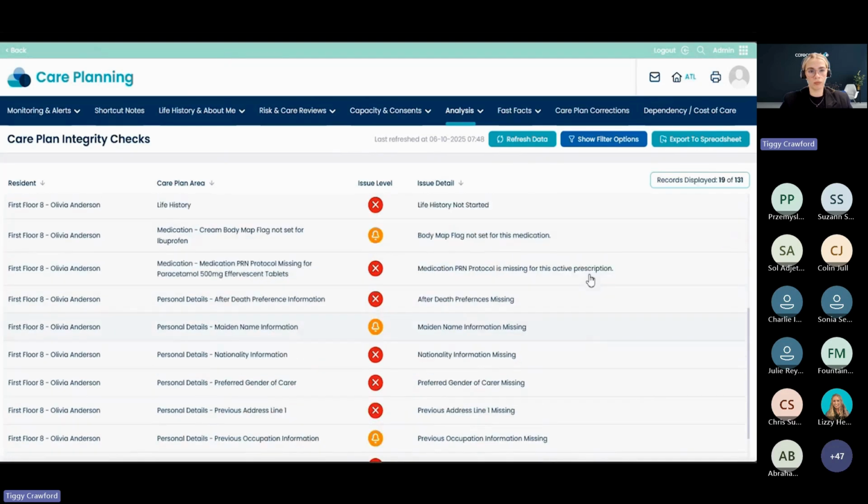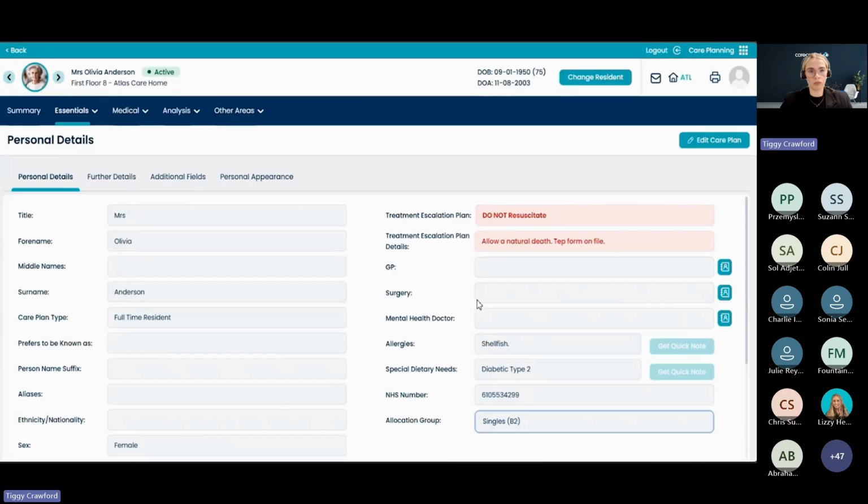Now, if I click on one of these particular icons, it takes me through to that section of Olivia's care plan. So we can come in here, and we can then add that information. So it's all very, what's the word I'm looking for, very linked together, very interactive. On the Windows version, the care plan integrity check was very rigid. You could go in and have a look at it, but you couldn't actually action anything from there. Whereas now with the care plan integrity check on cloud, it's very interactive, and it lets you go through to that section that needs the information adding to it.